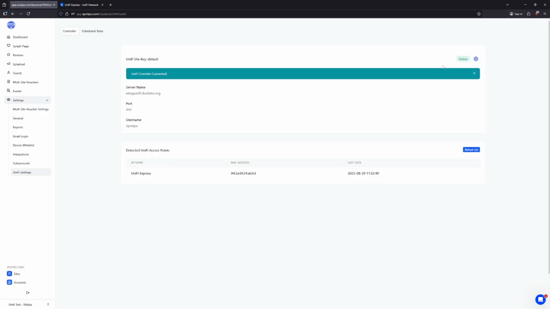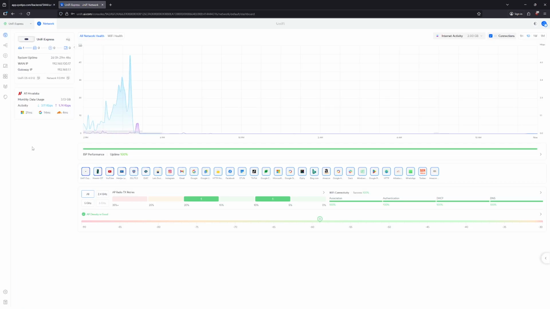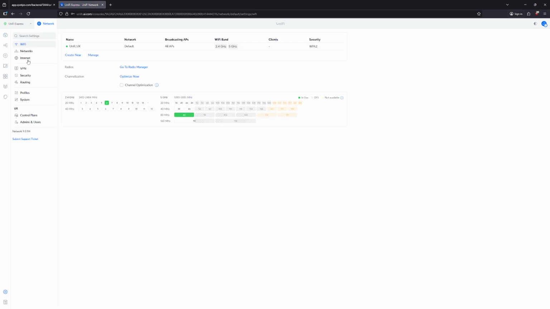If you've connected everything successfully, your controller status should now be online. Now that all that is done, we can move on to the final step, which is configuring your UniFi controller. We have jumped straight to our UniFi controller. To finish up the installation, go to Settings, Wi-Fi and choose the Wi-Fi that you're planning to use with Spotipo.